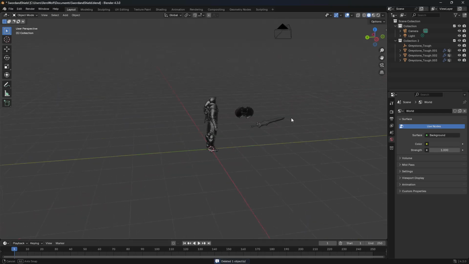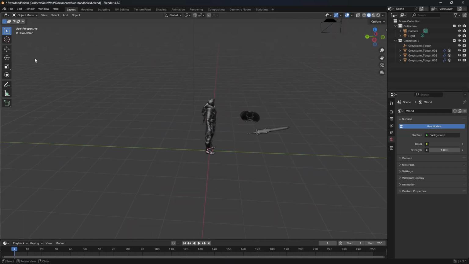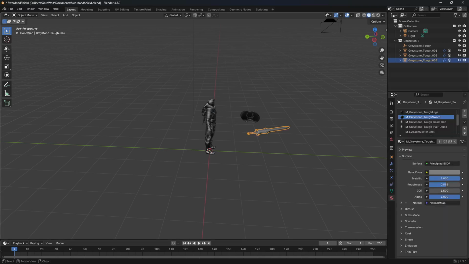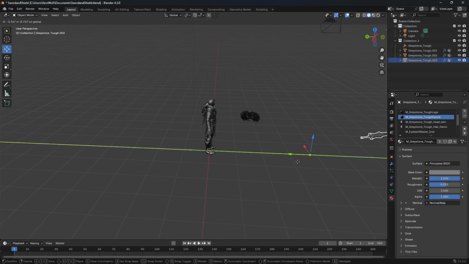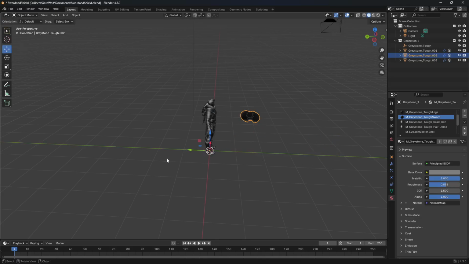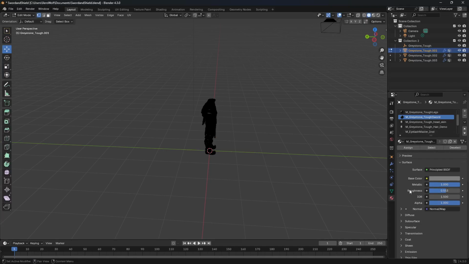So the next step we want to do after that, we're going to click on the weapon, and we're going to use the move tool to move it out of the way. And then we're going to do the same thing with the shield. And then we're going to click on the body, and we're going to go into our edit mode by pressing tab. And then we're going to go down to our material, which is the little red thing down here. And we're going to go over here, and we're going to remove the arms first. So select your arms by clicking on select.